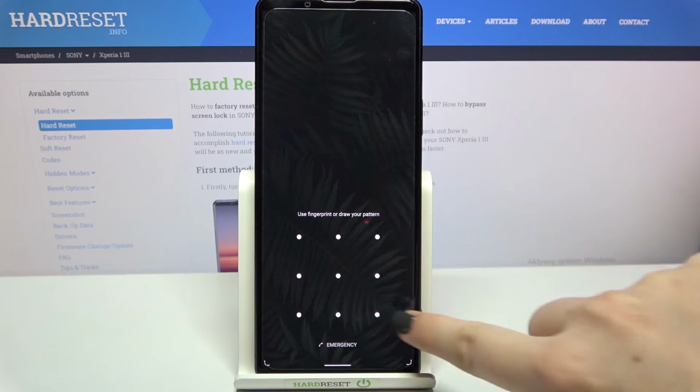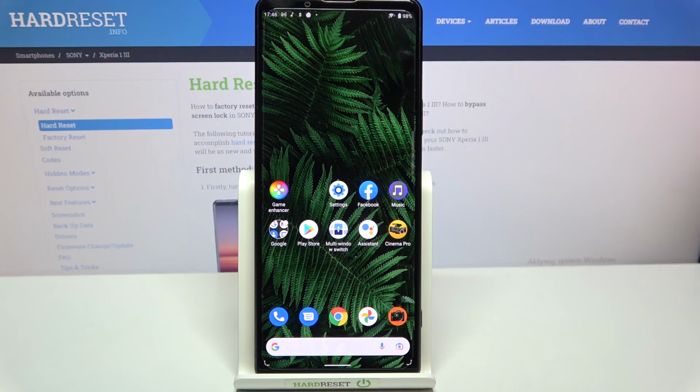So actually, this is it. This is how to change the wallpaper in your Sony Xperia 1, 3.